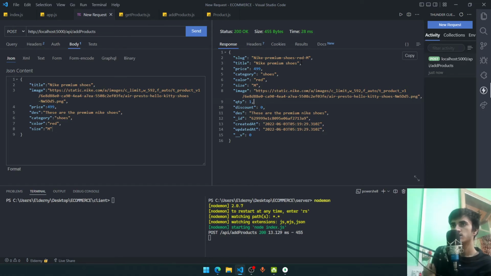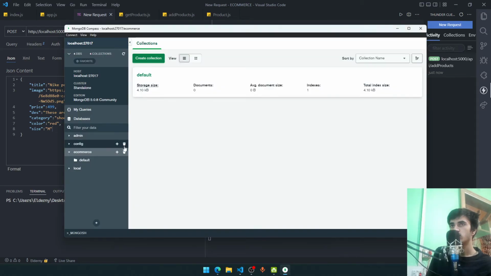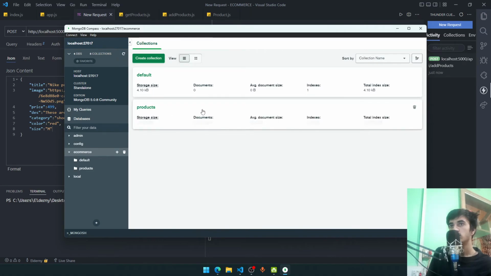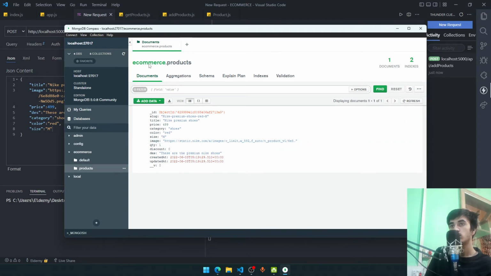Our title first, and then in the end the color and the size. We got the price, we got the image, we got the discount, we got the created at, updated at, and the ID. If you go to the Mongoose database and refresh, you will see a new products collection. If we open it, you can see our item has been added there.